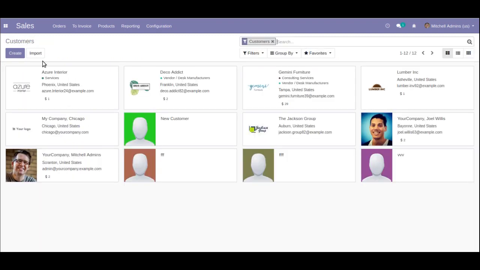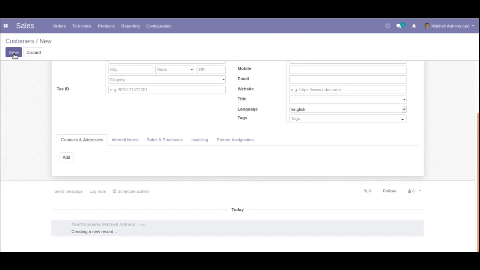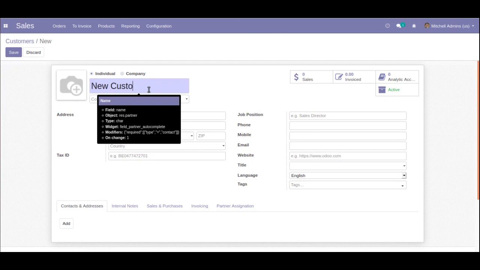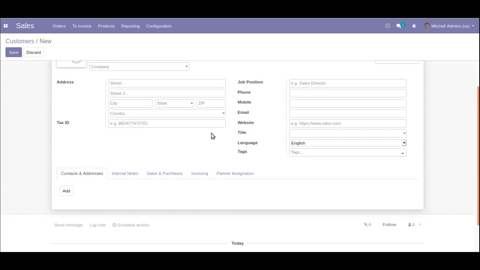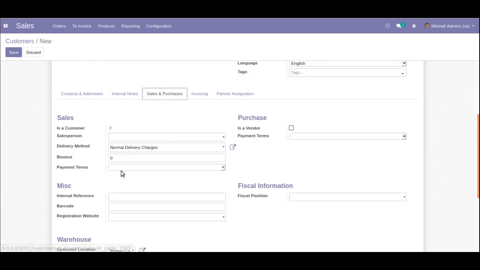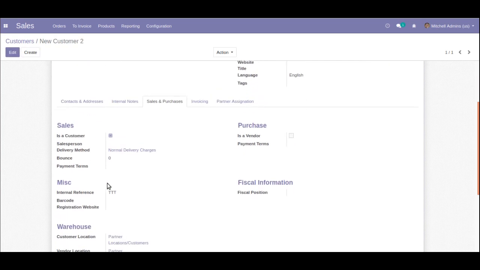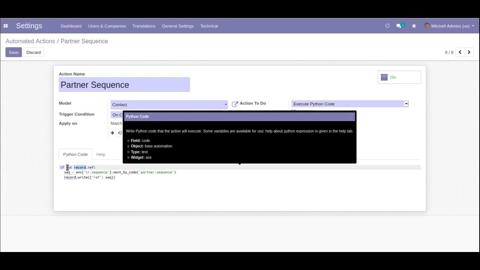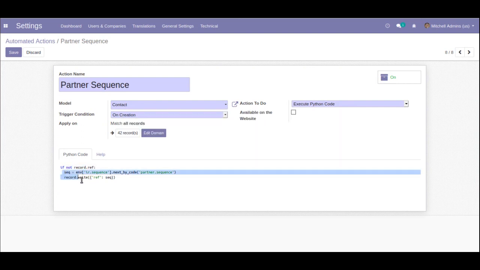Suppose I have created a new customer, and I'll be creating another customer, that is new customer 2. I'll be naming it like this, new customer 2. And while creating a customer, if I set some value like TTT, the sequence will be assigned only if there is no value inside this field. Right now I have assigned TTT, and if I click on save button, it will not create a sequence. That's what I have given here: it will be executing only if there is no value inside the field internal reference.